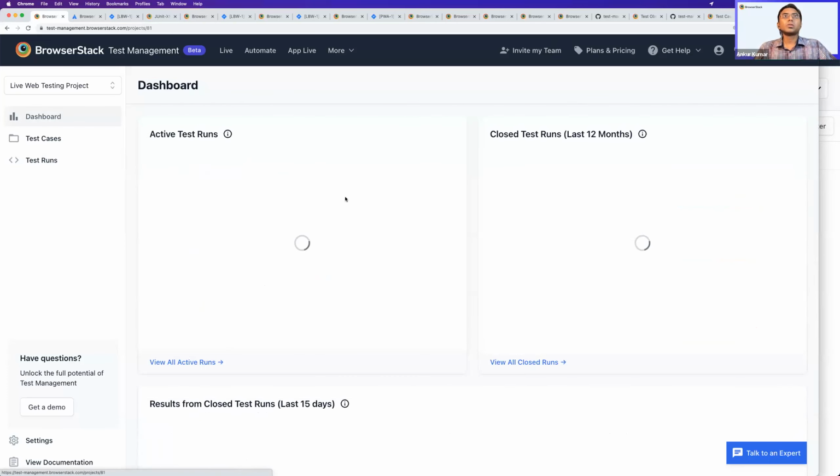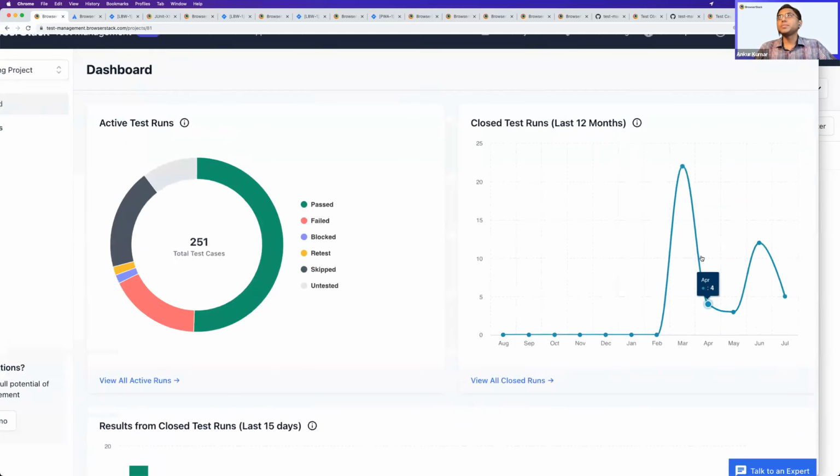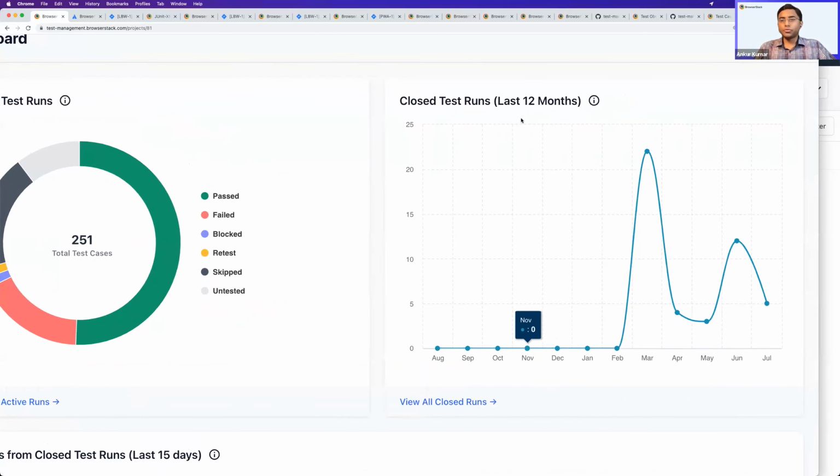So I go over to the dashboard again. On the right, I see how many test runs I have closed in the last 12 months. What has been the productivity of my organization? 22 test runs got closed in March, and then there's a dip in April. What is the reason for that dip? That is something I can drill down into further in future releases, and then debug and do an RCA around the uptrend or downtrend activity of the closed runs.